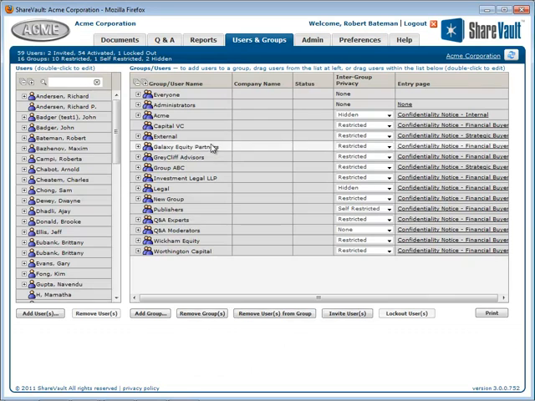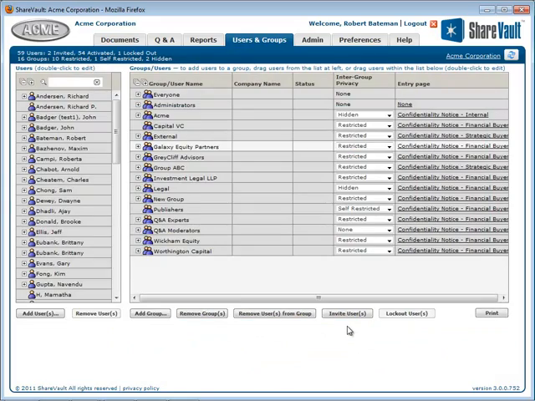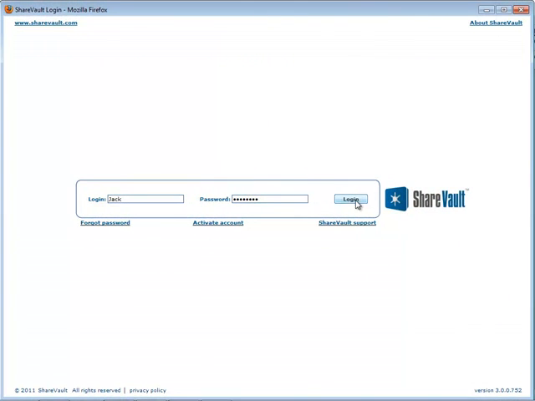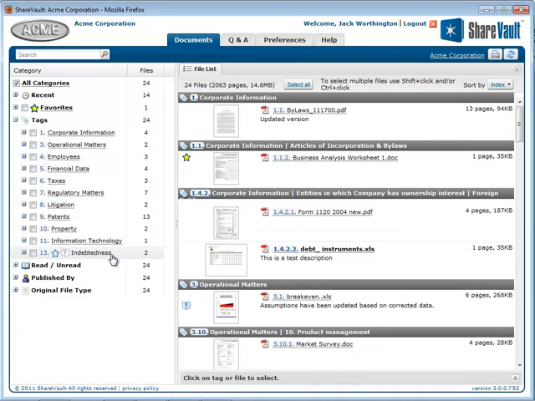For each user group, you can quickly and easily set access rights and policies using simple checkboxes and menus. You can set different policies for each tag. When users receive the invitation email, they click to register and log in. After consenting to your confidentiality notice, they can immediately start reviewing documents.